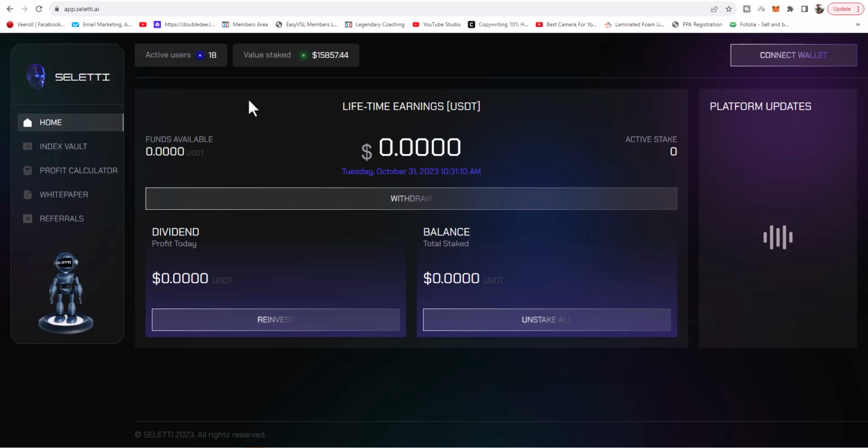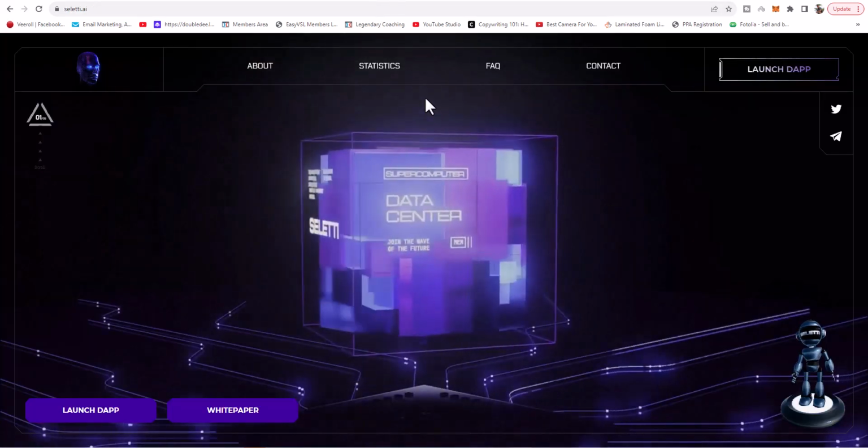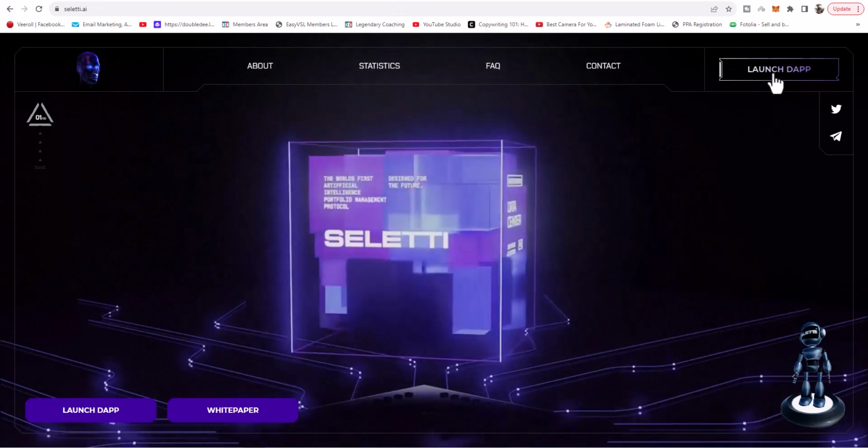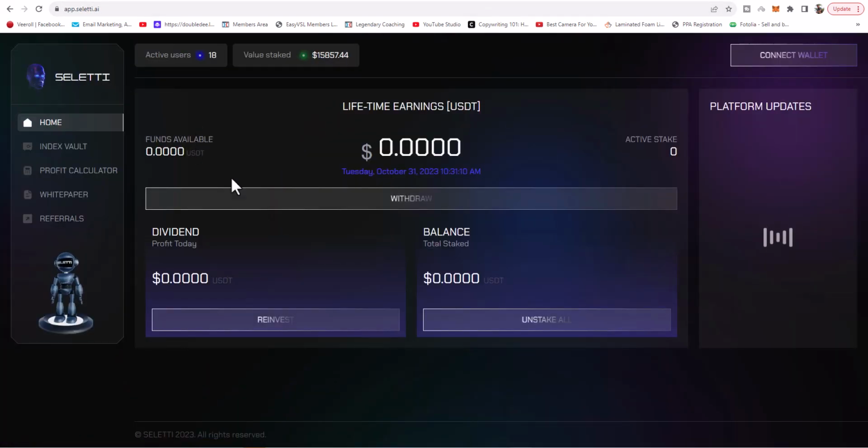If we go over here to the actual dApp, this is the dApp that I'm in right now, and you can access that by clicking on Launch dApp. It'll take you to this page right here. I do love the interface of the website. Their attention to detail looks really, really nice. But you can see if we're on the home page here, we've got lifetime earnings, we've got profit today, balance, total staked right here, and we can obviously unstake, reinvest, and we can withdraw right here. Also, we've got the date listed.